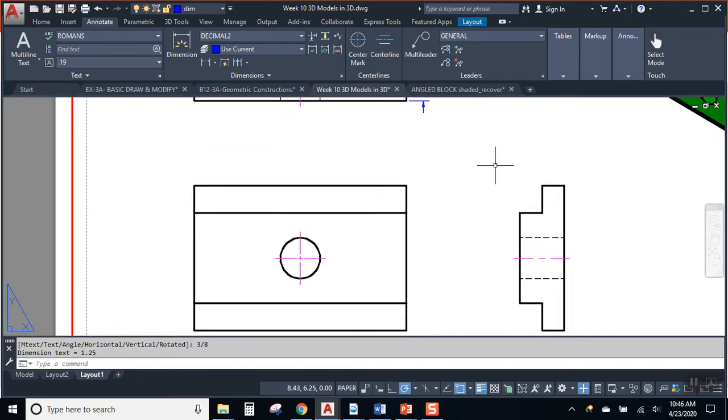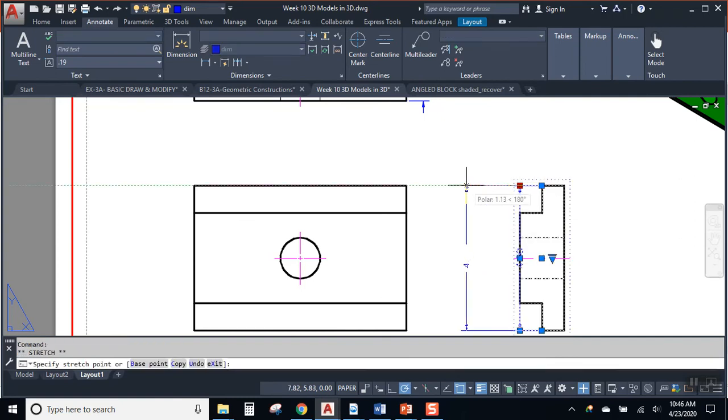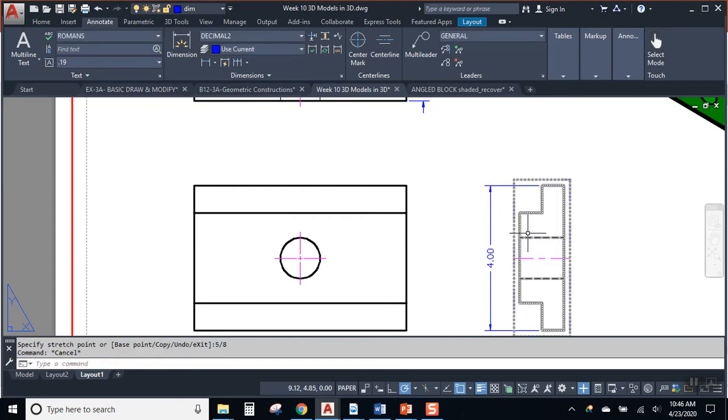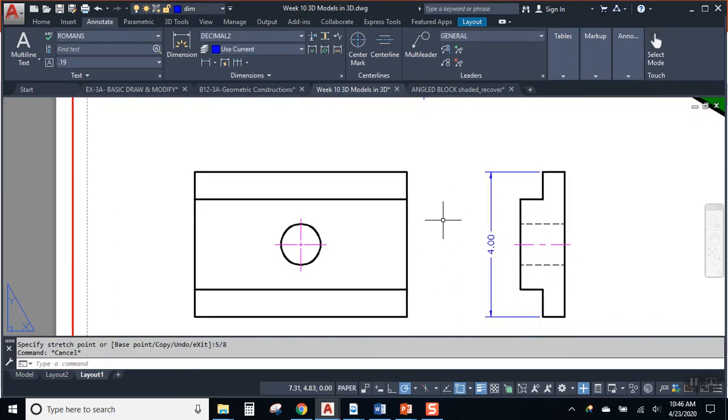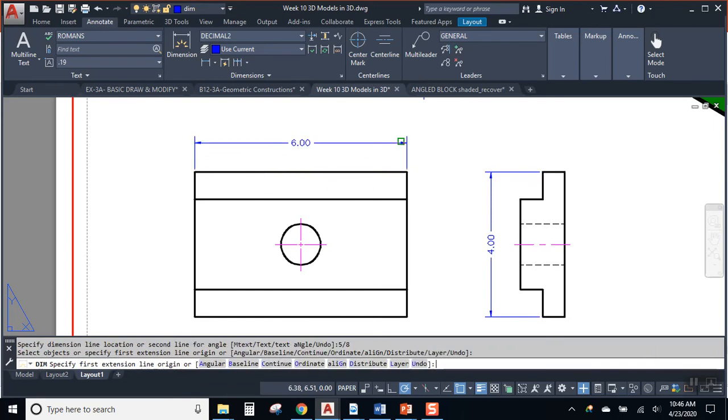And I need a height. From here to here. And it's actually going to be 5/8 away from here. 5/8 away. And we'll see why in a minute or two. Then we're going to need a width. From here to here. And I'm going to pull that 5/8 away also.